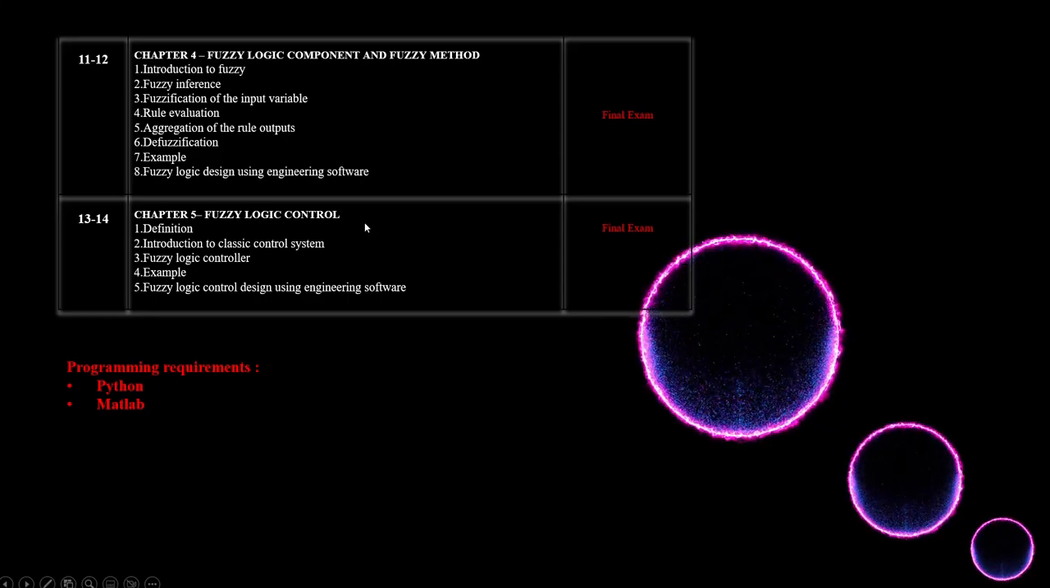Let's say, what is the open loop, what is the closed loop, and what are the parameters utilized in order to assess the control system problem. For this particular coursework, as with previous students, we will use two programming languages. The first one is Python, and the second one is MATLAB.